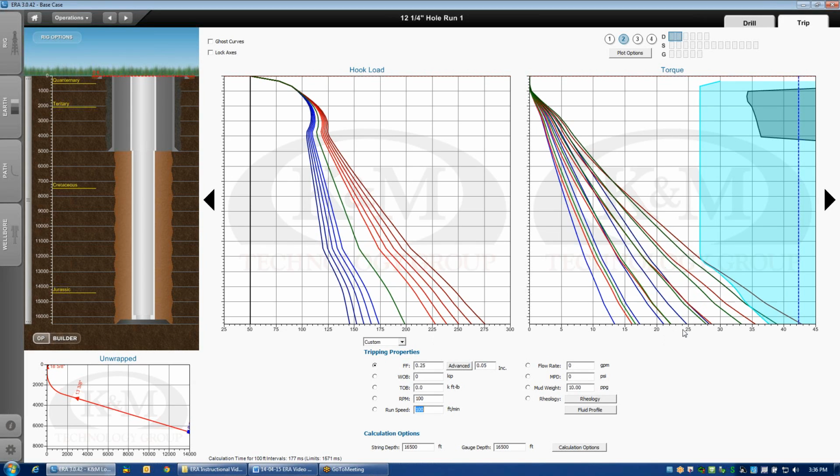What you may want to do to simplify a graph, if you're trying to create something for a report, and maybe what you're just wanting to show is the torque that should be expected while I'm reaming in the hole.